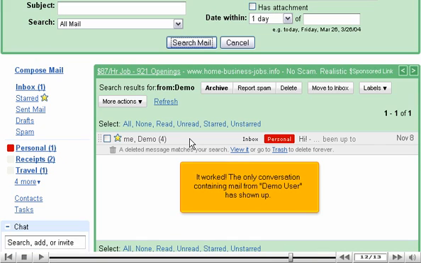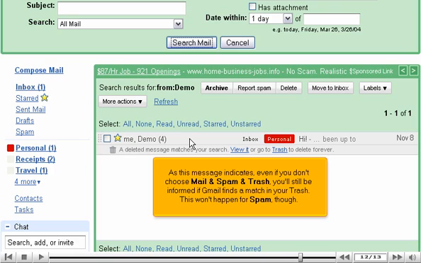It worked! The only conversation containing mail from demo user has shown up. As this message indicates, even if you don't choose Mail and Spam and Trash, you'll still be informed if Gmail finds a match in your trash. This won't happen for spam, though.